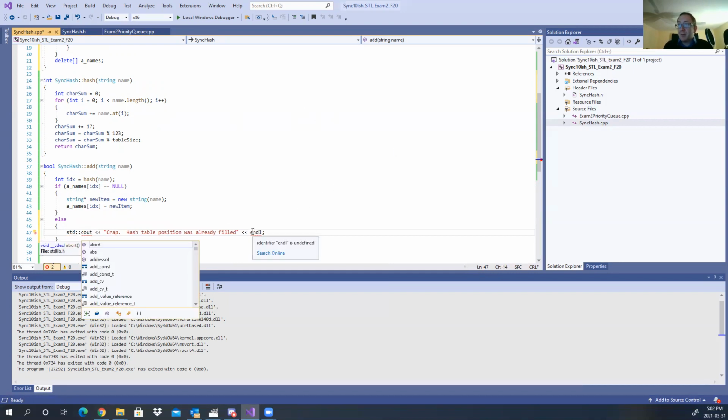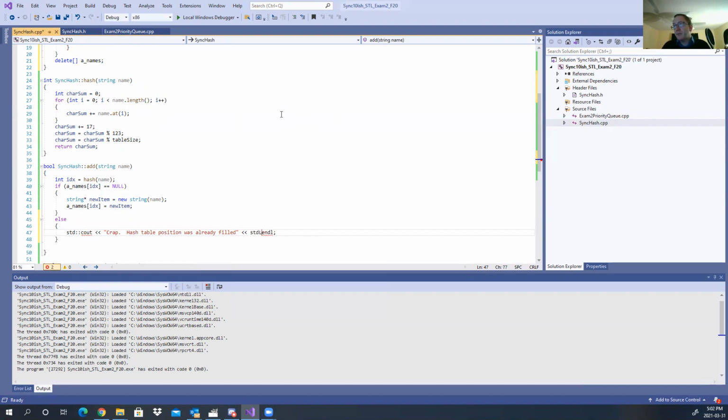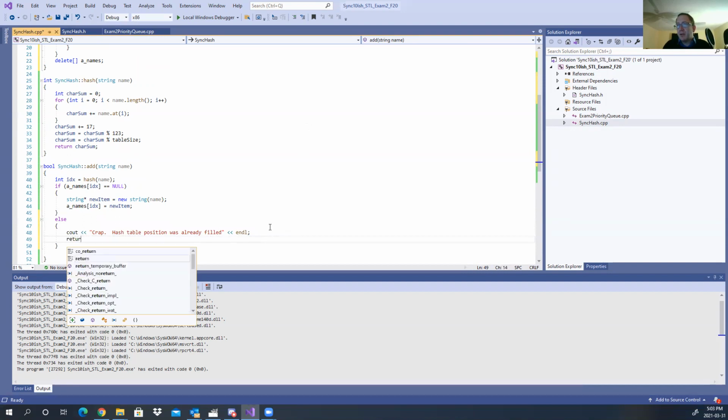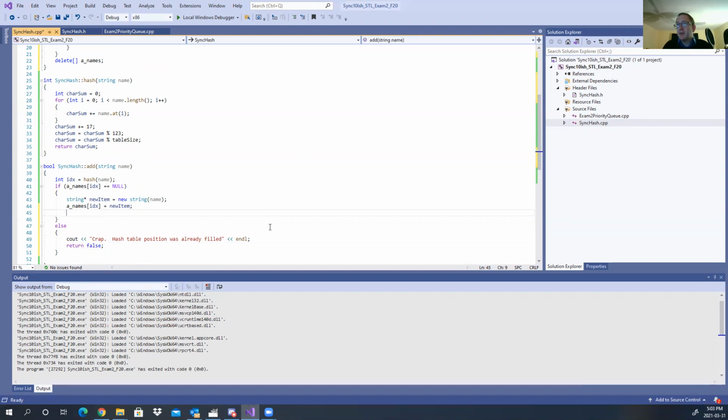Oh wait, standard template library. I'm surprised this is telling me though. Good. Stream. Okay. If it doesn't work, I'm going to return false. If it does work here, I'm going to return true. All right.